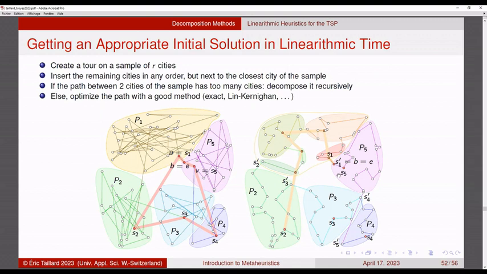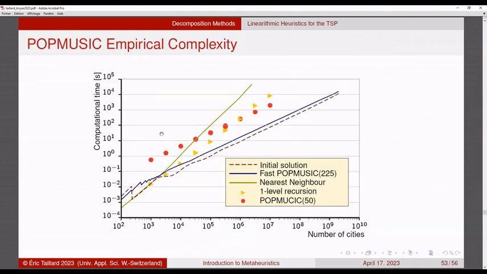So we do more or less the same thing, but we have a recursive decomposition here. So we start by creating a tour on R cities, and then we are making the clusters. And if these clusters are small enough, then we optimize them directly with the Lin-Kernighan. And if they are too large, like this one, then this cluster can be decomposed recursively, and so on. And here is the empirical complexity we have observed.